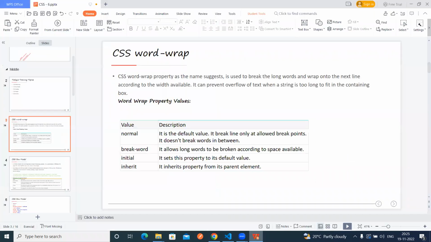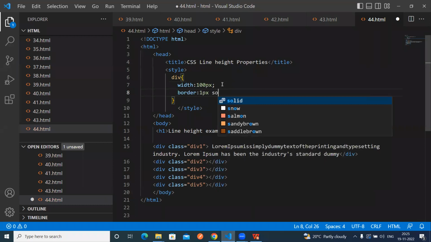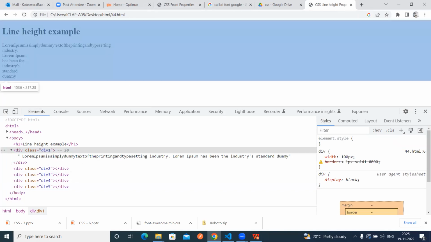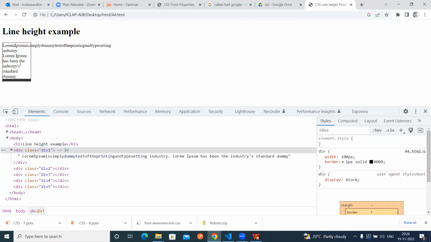I can give the border, so then only we can see it. Border: 1 pixel solid. Okay, this is my border. 100 pixels, solid. See, this is my div width. This is my box, but this text is exceeding out of the box. This means it's a text overlap. You can call it text overlap.